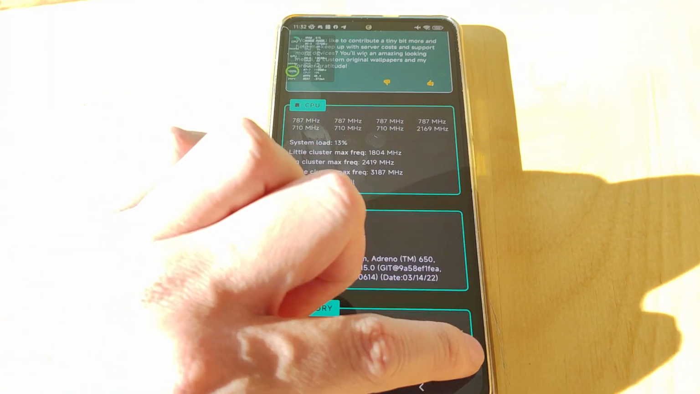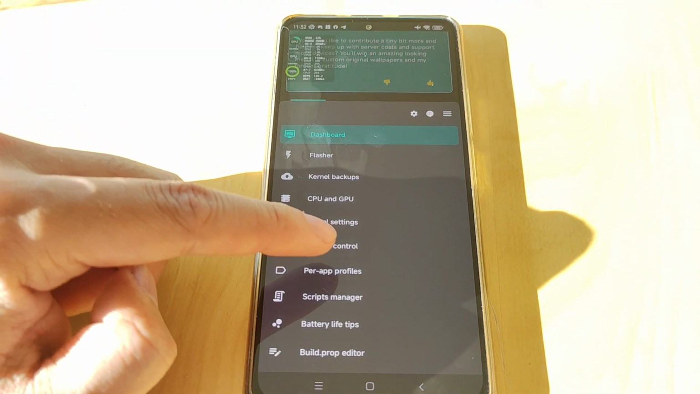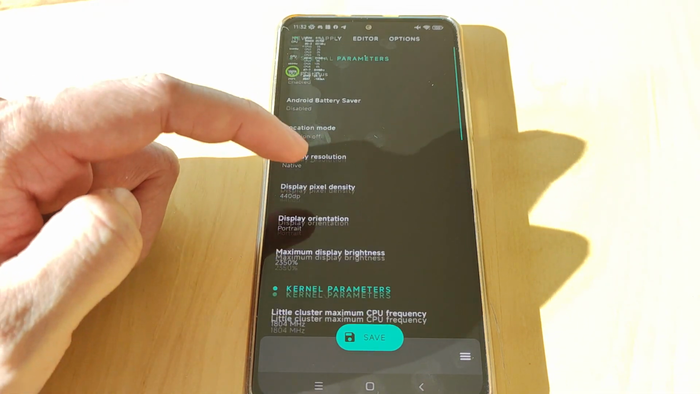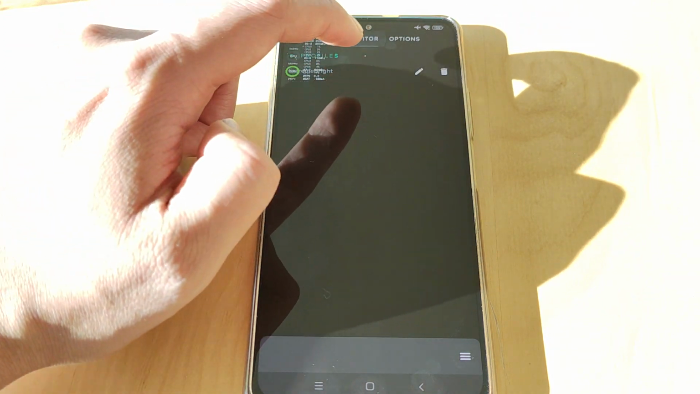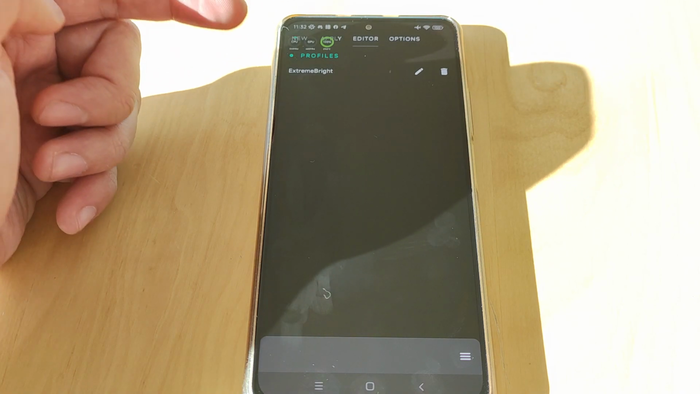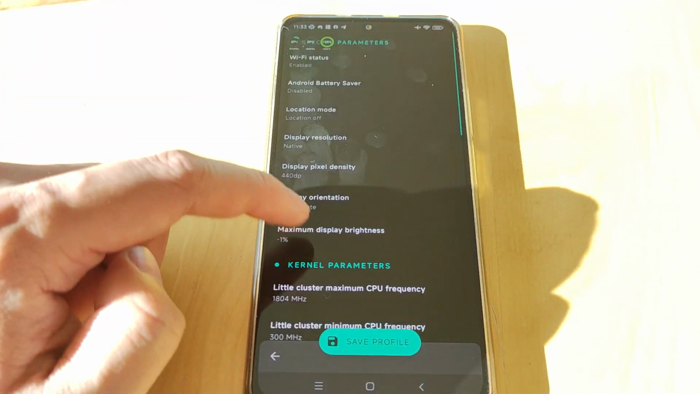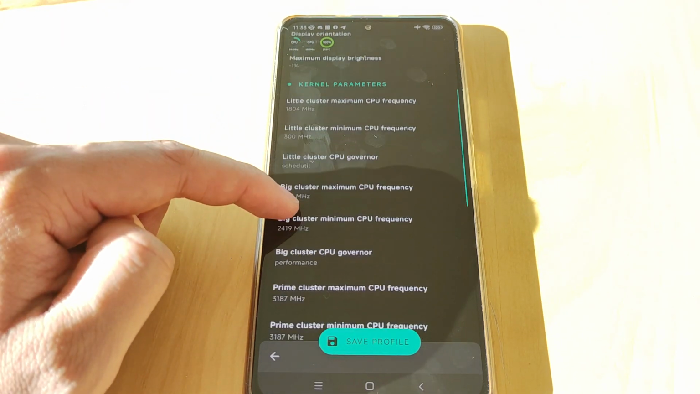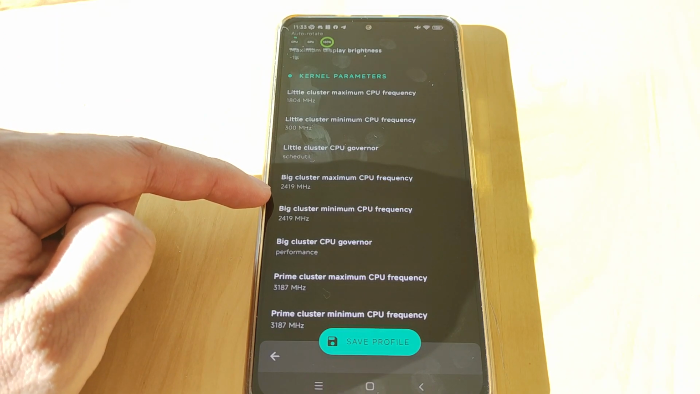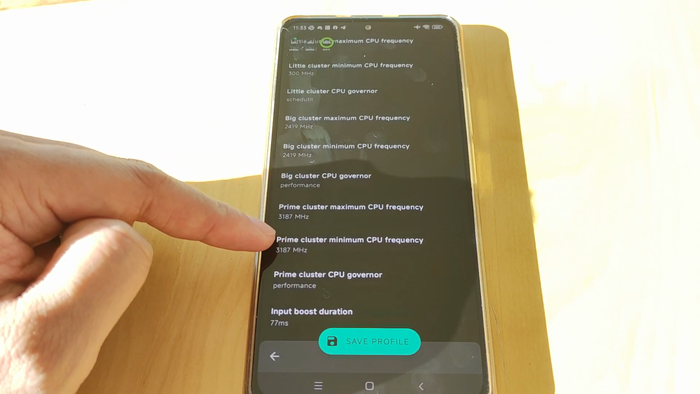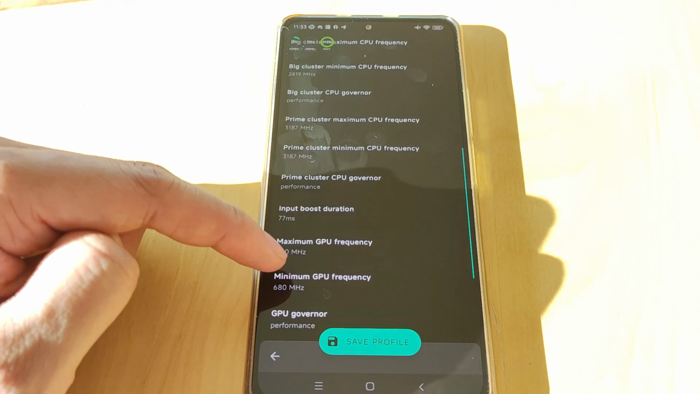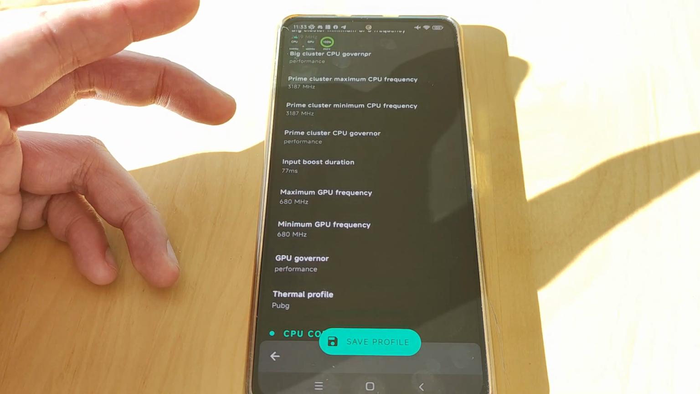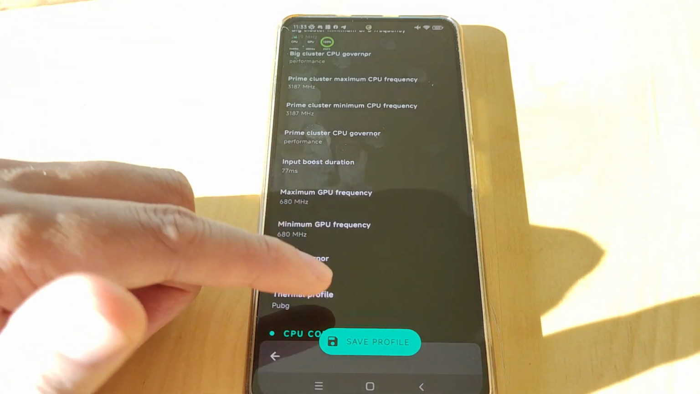and I'm using the app profiles, so I'm just changing the settings. Let me show you my settings for ExaGear. I just call it extreme bright, so you can see the little cluster I didn't touch. But the big cluster I set to maximum 2.4 gigahertz and the prime cluster to 3.1 gigahertz. GPU I maxed out, so I didn't overclock anything. I'm still using the stock clock, but stopping the throttling.